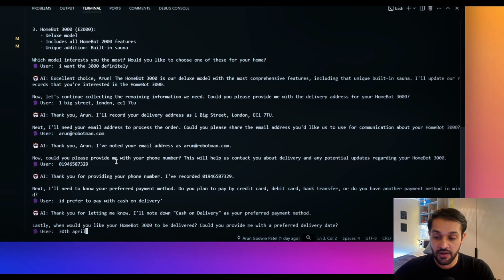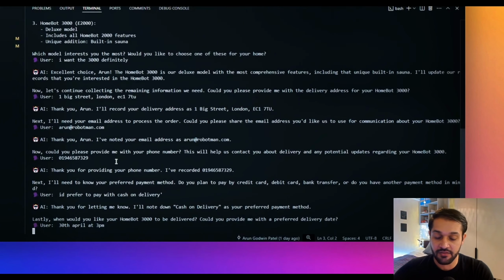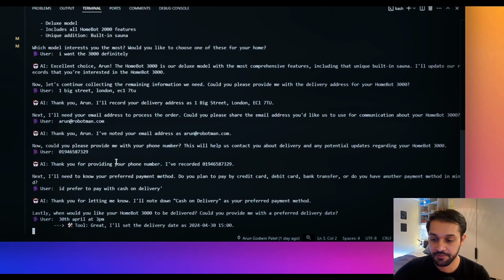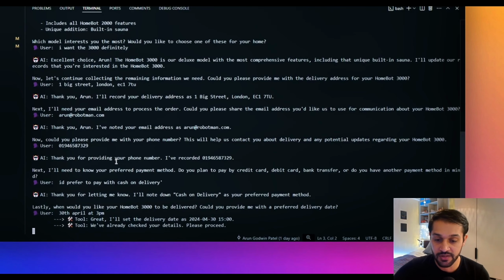So the last thing that the AI agent needs to know is when would you like this to be delivered? So I'm going to say 30th of April at 3 p.m. Now this raises an interesting point. So see what comes out on the terminal here. You can see that the tool has been called and it's processed the date in the correct format. But notice that it's processed the date as 2024. So 4th of April in 2024 at 3 p.m.